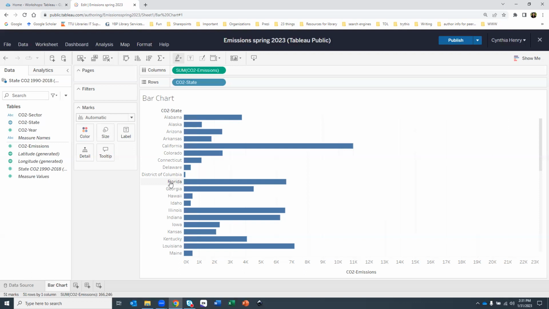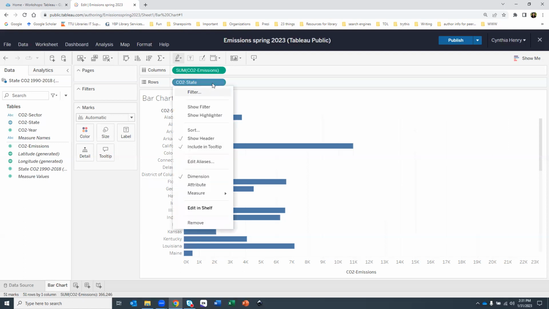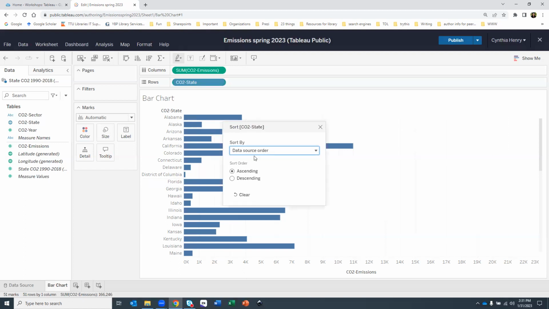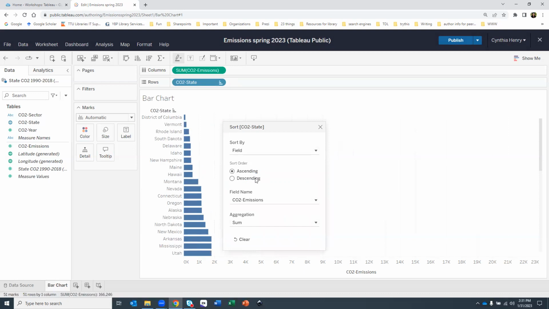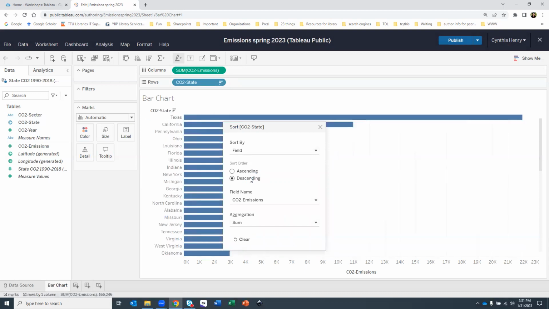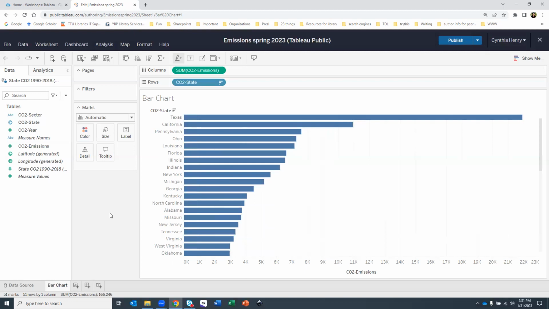But we could do a sort order. So I'm just going to go ahead and do the sort. I'm going to do the drop down and then choose sort. And then I'm going to do it by field. And I'm going to do it by descending. So we can see the biggest offenders at the top. Oh, and then I'm going to close that so we can see our chart again.